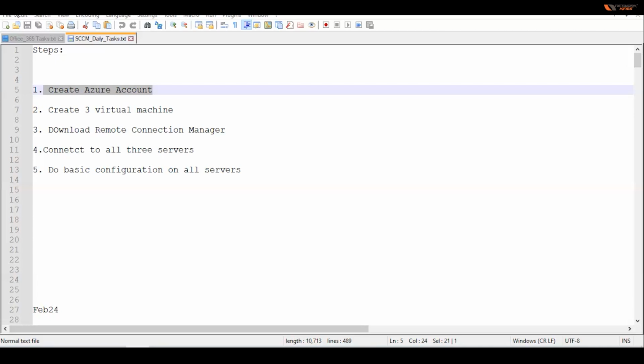Azure only. So do you have a credit card? Yes, sir. Have you ever used that credit card for Azure? No, sir. No, not ever, right? Okay. And what about you, Vamshi? Have you ever used a credit card for the Azure account? No, not at all.